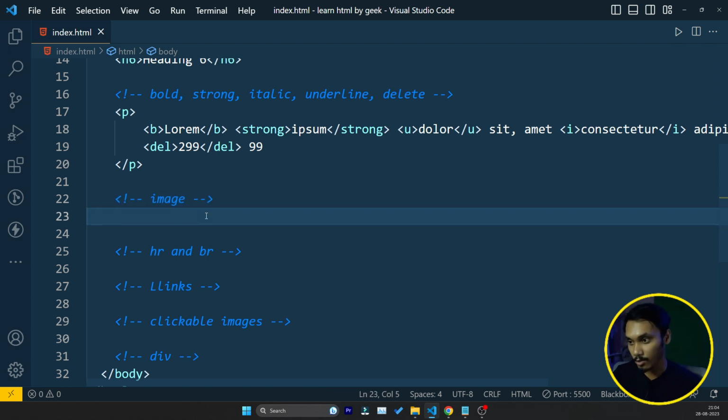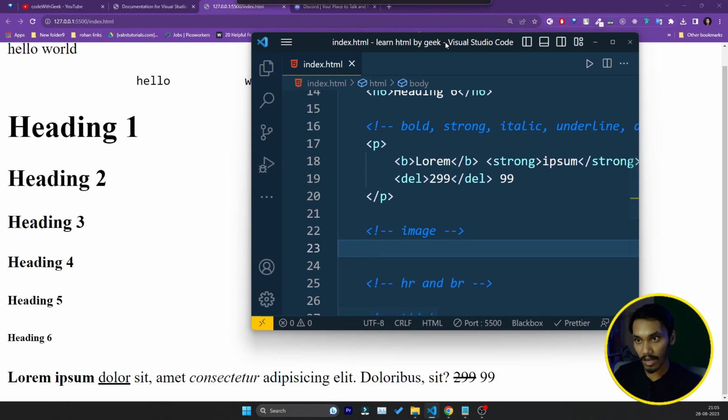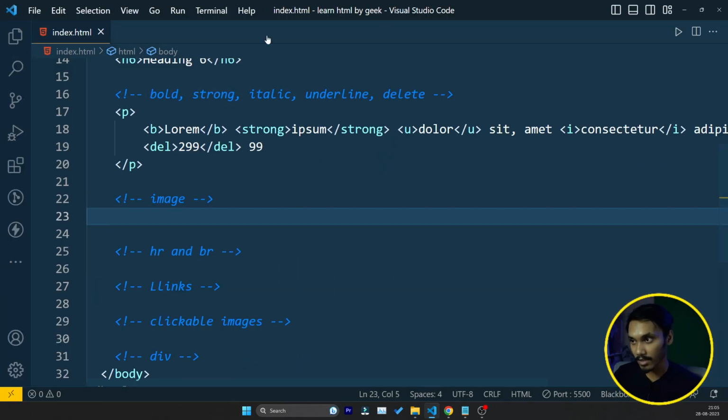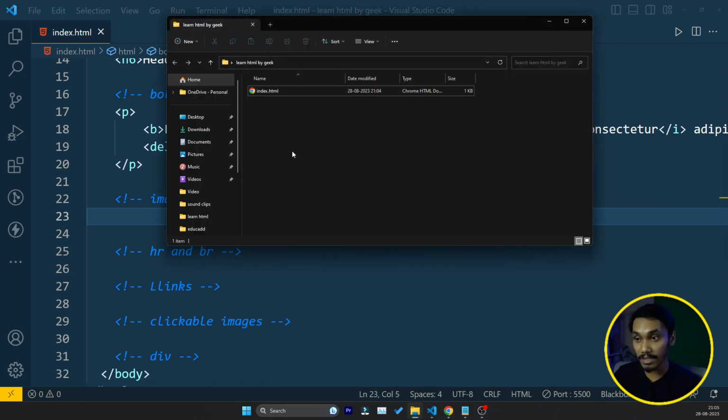All right, so now to bring an image, we have a tag called the img tag. But to use an img tag I need an image also. I can just quickly bring an image in. Where? I can quickly bring the image here only.